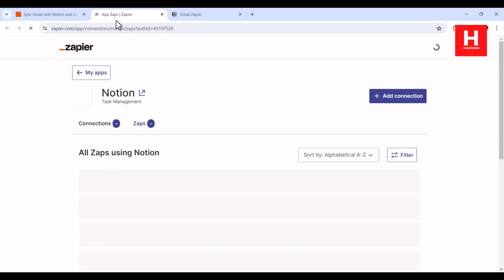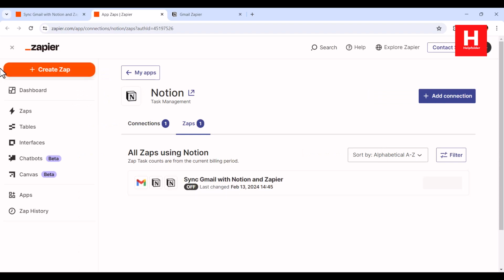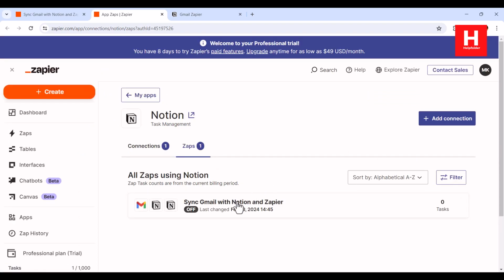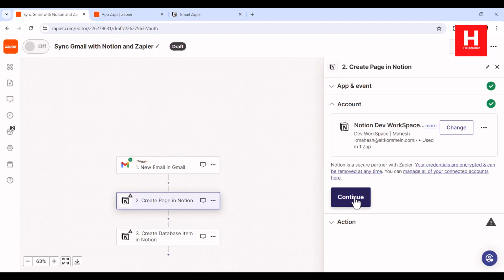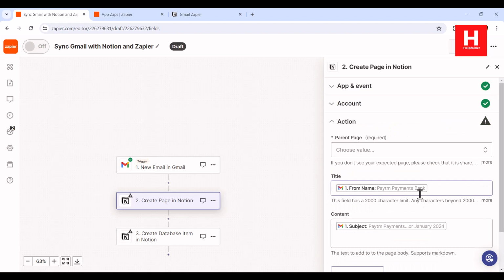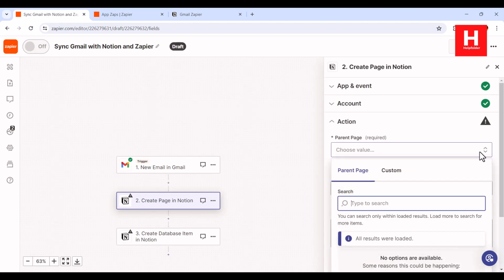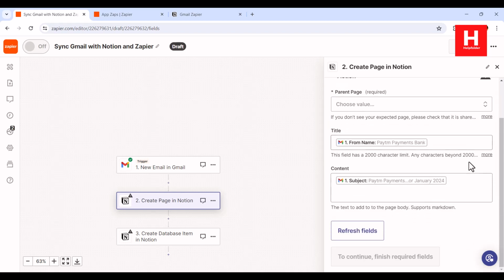Here you can also take a look at the zaps. Currently we don't have any, we just established the connections, right? Here it is showing us off because we didn't publish it. So next thing, right? And then I will use Zapier, Gmail, Zapier. I will then click continue once it appears.